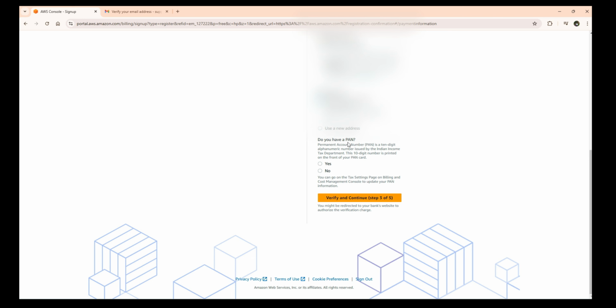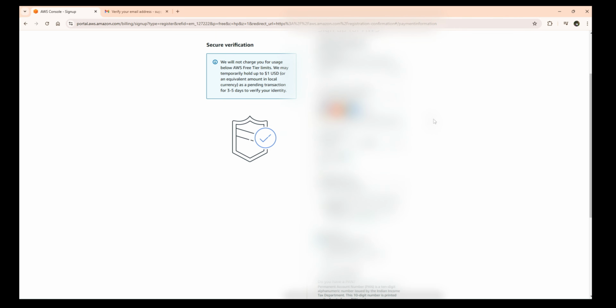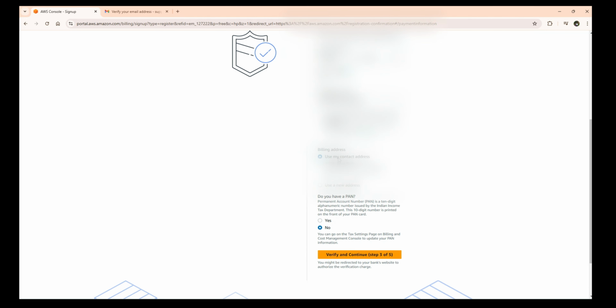It is up to you. Since it is a personal account, I will say no. And then we can see the billing address. If your billing address and your personal information are the same, technically the contact address, you can go for the first option. Now if it is different, then you have to go for the second option. Choice is yours according to your billing address.